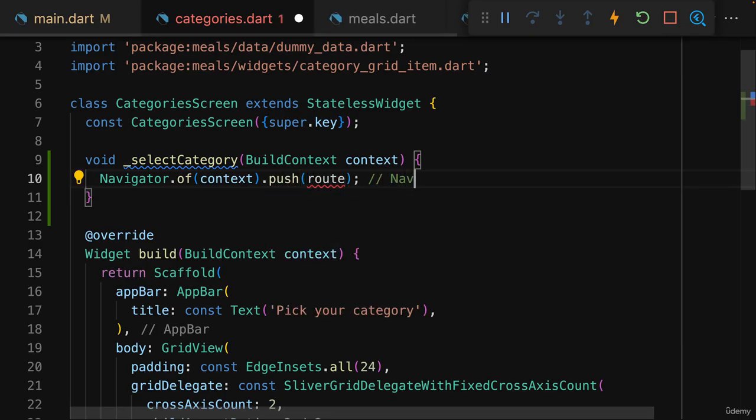This is in the end the same as writing this code like this, and it is up to you which approach you prefer. I'm just putting this out there because you'll see this kind of code in a lot of Flutter projects as well. But that's how you then push a new screen onto this stack of screens. But what's up with this route now?